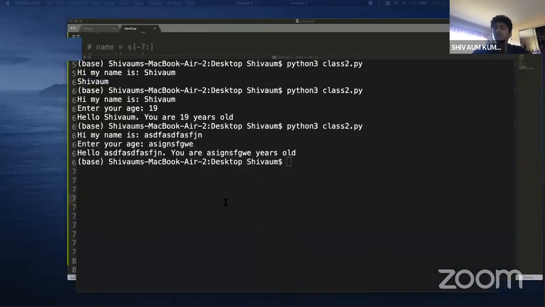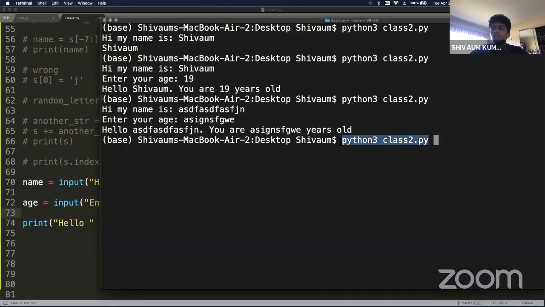So I'm getting another question about how I run it. What I do is I just use python3 as my command, and then my file name, class2.py, and then I run it using this command. So if you're having issues with it, just stay after class and I can try to help you, or message me on Slack if you don't have time after class.